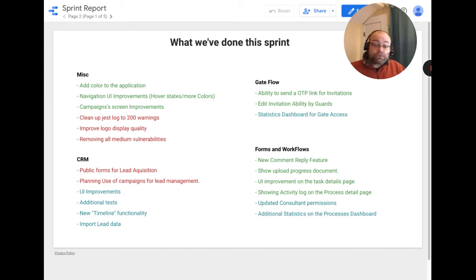And for forms and workflows, we added a whole new comment reply feature, which is wonderful, and the ability to show an upload progress for document. We also added a UI improvement, a few improvements on the task detail page, and we are also showing the activity logs on the process detail page. We worked on, but it was not planned, to update it. We added updated consultant permissions and additional statistics on the processes dashboard.